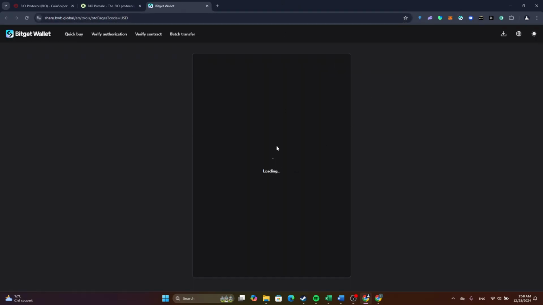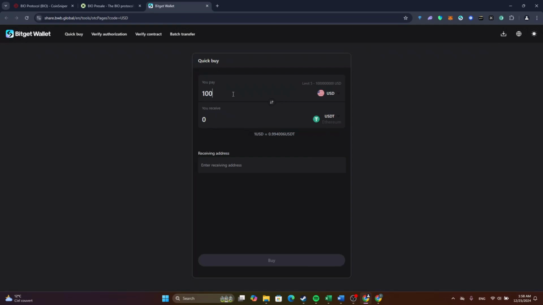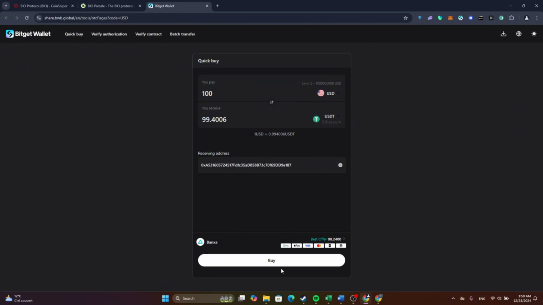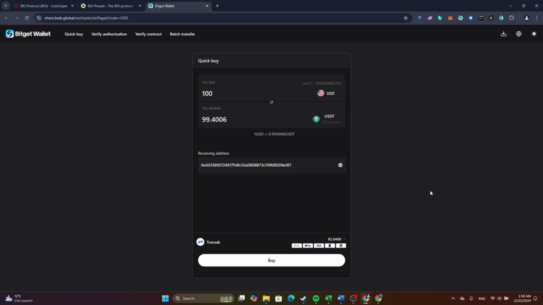Now after that, from here, select your currency, for example USD. Now once you select your currency, enter how much you want to buy with USD to be able to receive USDT. Now for here, just paste the token address and click on buy. Before that, select one of these providers, for example Transak, and click on buy.